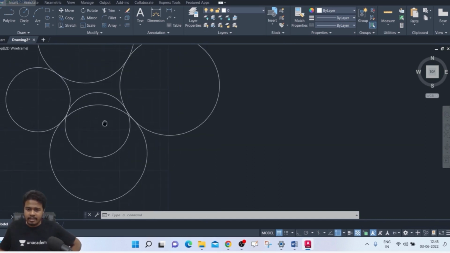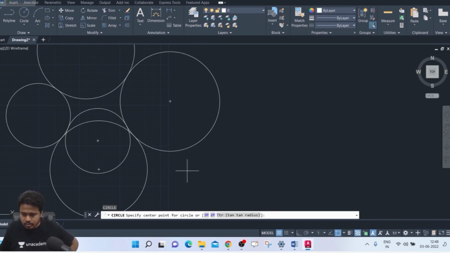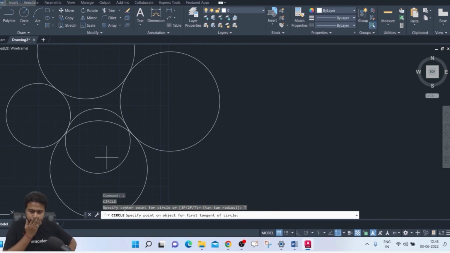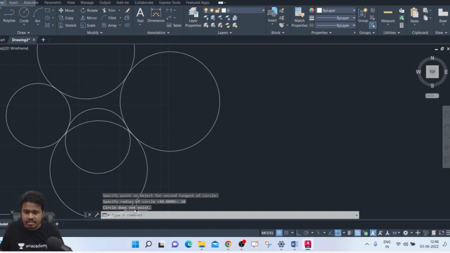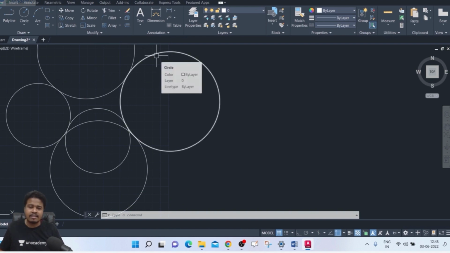Of 40 radius. Now, let's go to TTR again. This is the first tangent. This is the second tangent. Now, let me give a very small radius, 20. Now, a warning is shown here because I have given a radius of 20, which is very small. See, the circle does not exist. Means you cannot draw a circle of radius 20 by taking this circle and this circle as tangent.